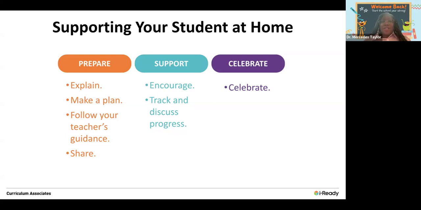To support your student, you can encourage them as they're working, as well as track and discuss progress. You can also celebrate their progress as you learn.